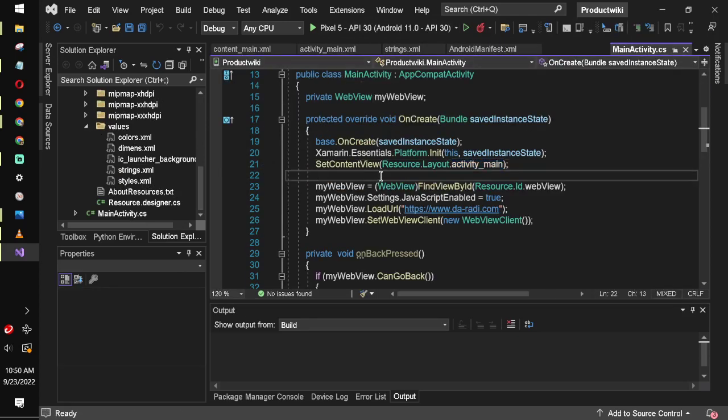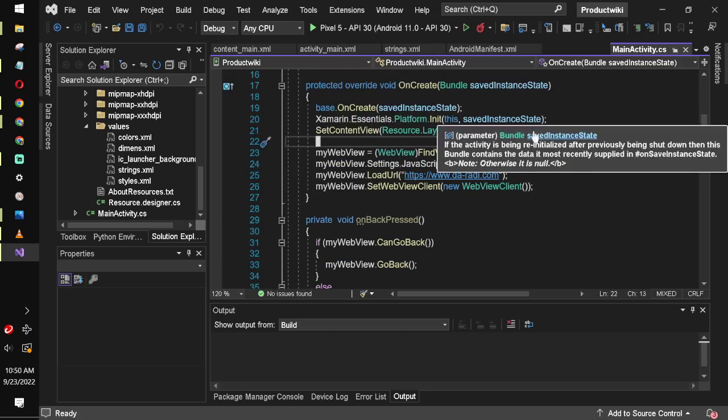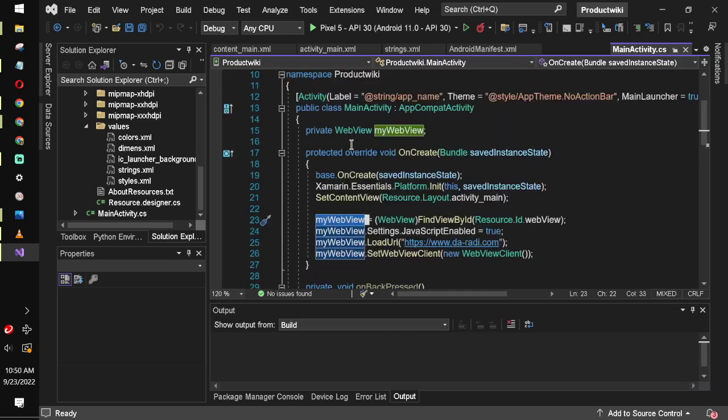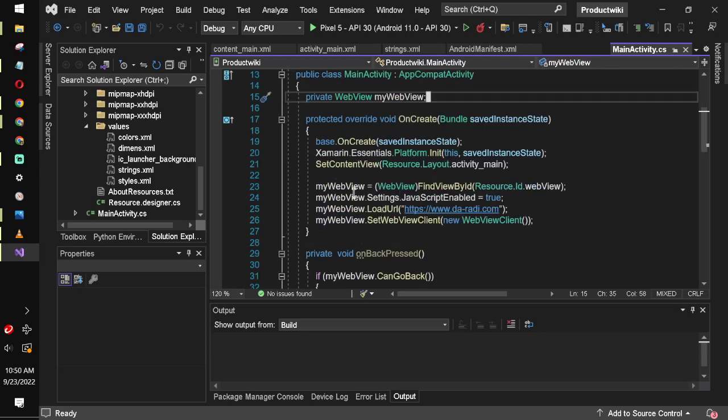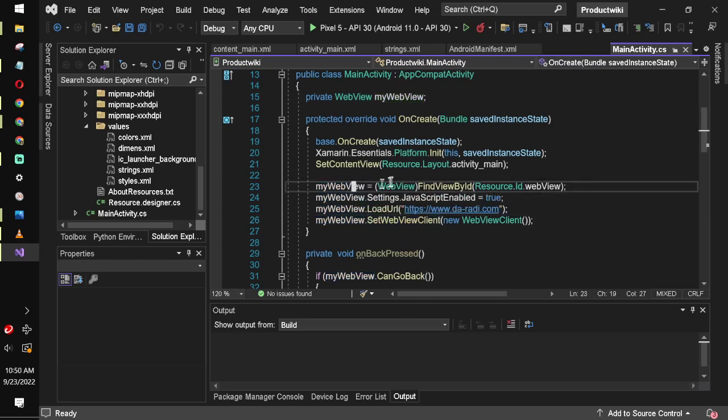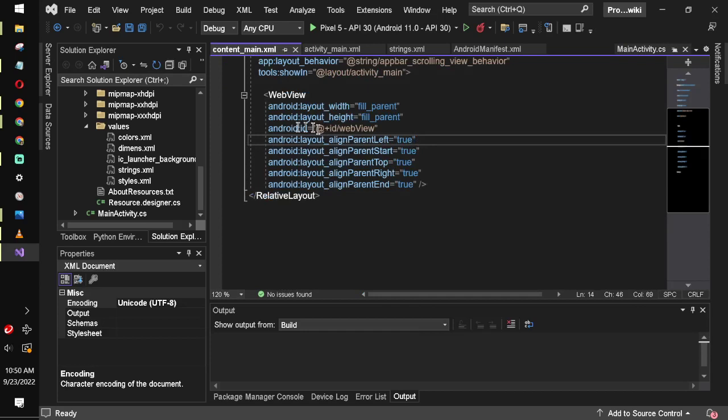So now once this is set, the content view, we define the web view. I mean, we defined it here, but we instantiate it by loading the web view component from the resource ID. That's the ID I just showed you here. This one here.